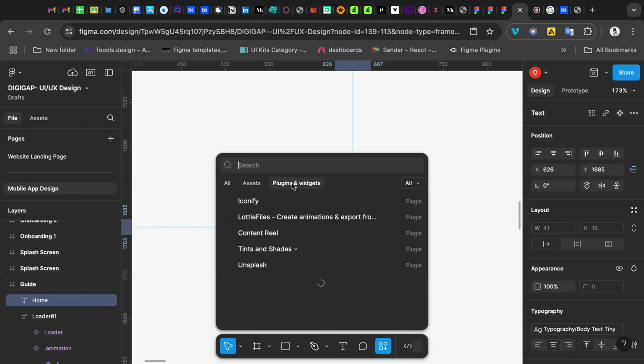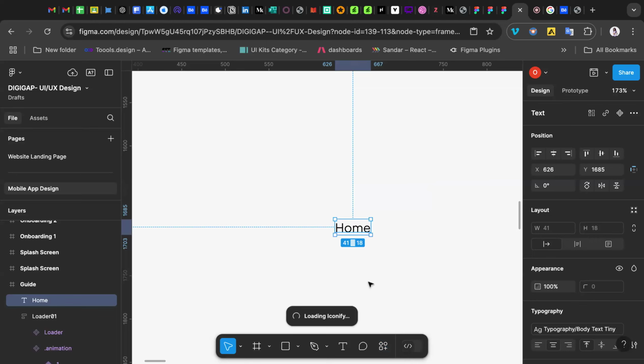So I'll be clicking on this plugin. Yeah, so I already have this one saved. So I'm just going to click on this and then look for the icon collections that I want. So let's wait for it to load.